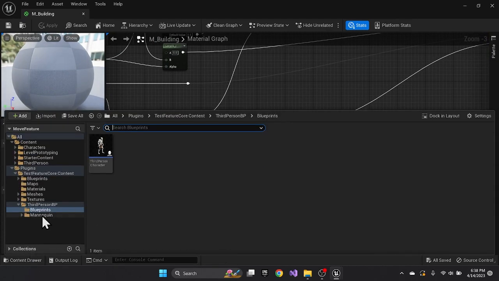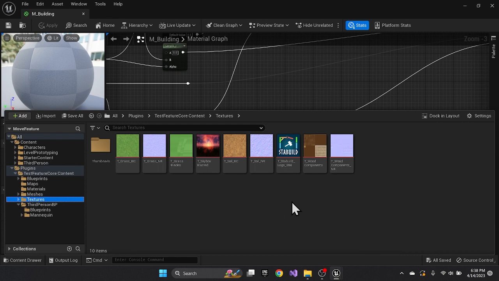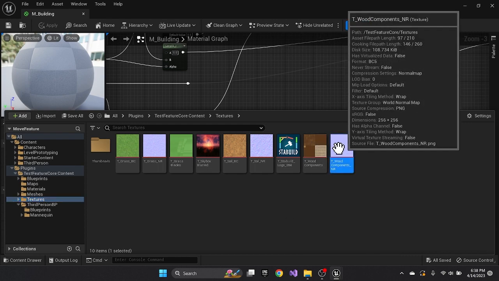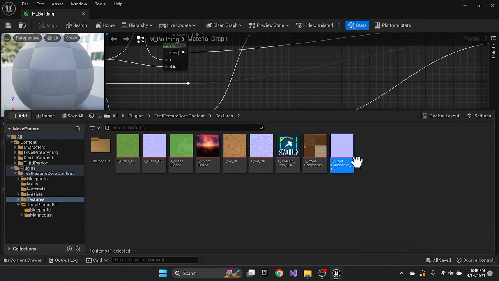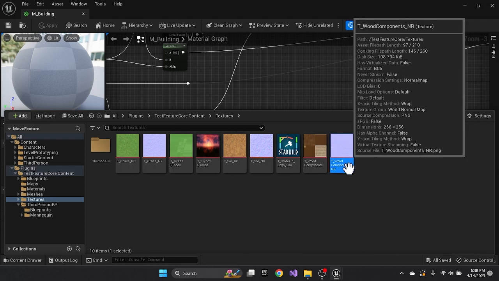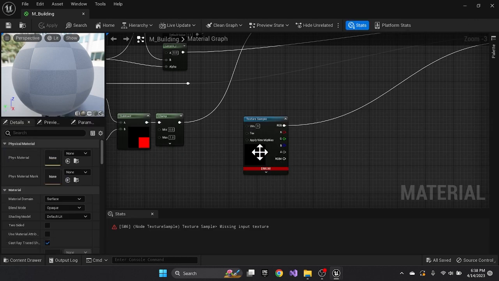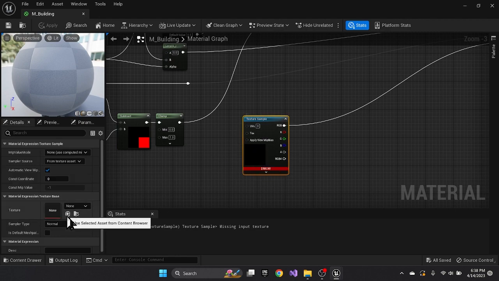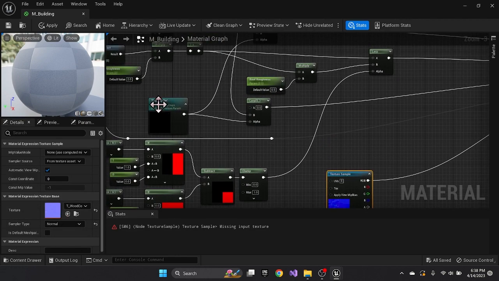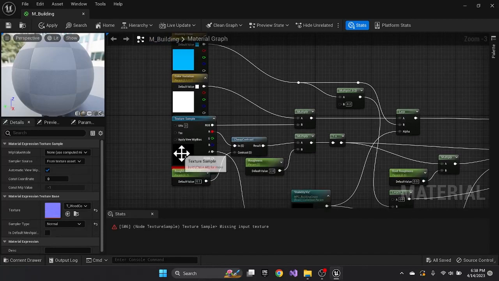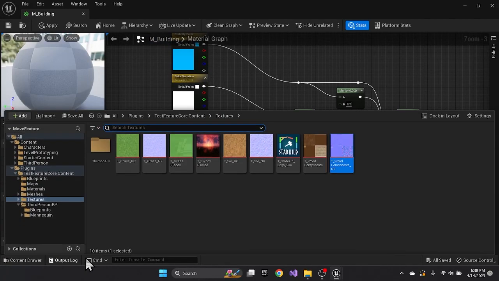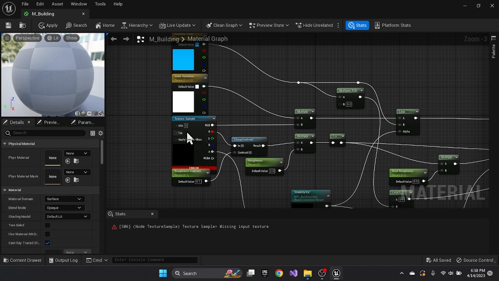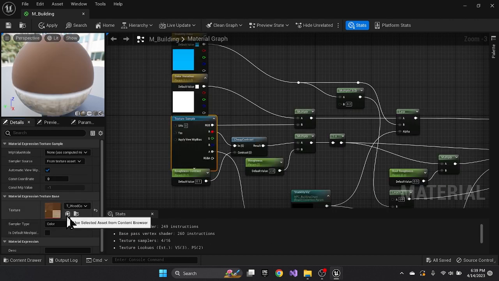So what I'm going to do is quickly go to the texture folder, select the wood components for this particular plugin. There isn't a whole lot of them, so I'm going to pick the normal, go up here, select this, put the normal in place, and select the base color. Go to the content browser, select the base color, paste the base color in there, and save that.